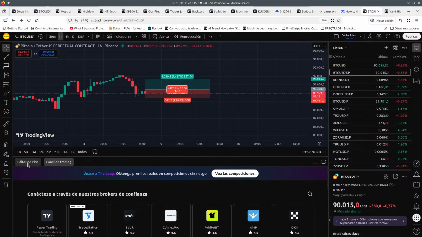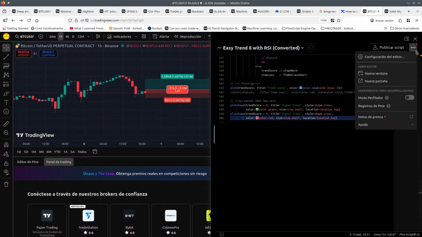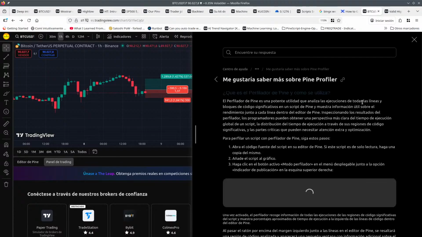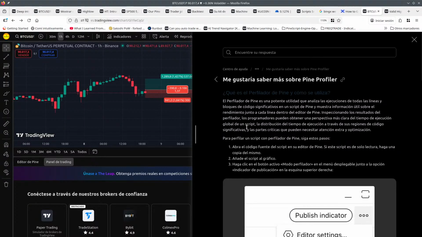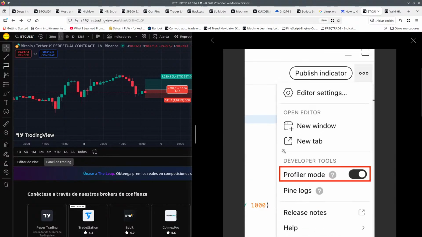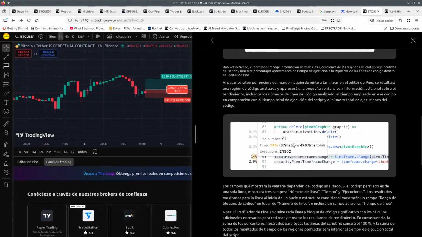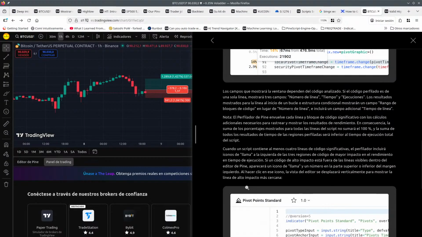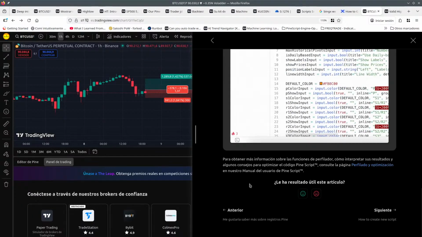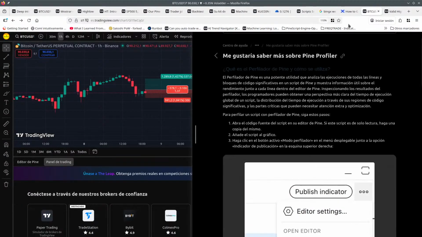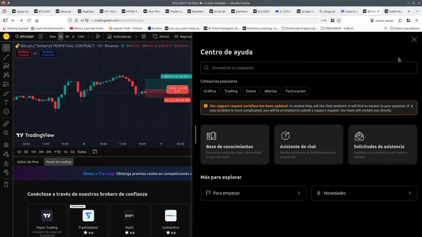So you have the script and you could test it, you know what I mean? What is this? Oh, look at that. They have a profiler so that you can see if it's taking a lot of time or not. Time frame doesn't change. Oh, look at that. I didn't know that they had a profiler. That's interesting.